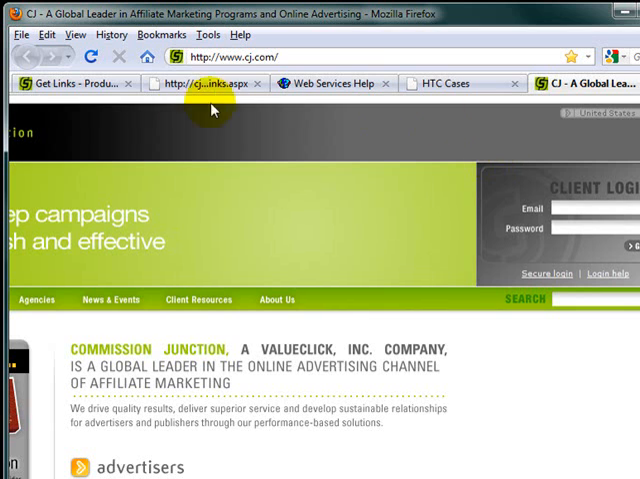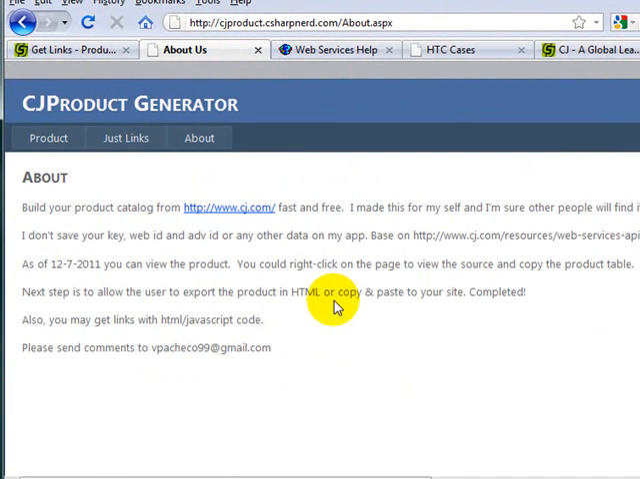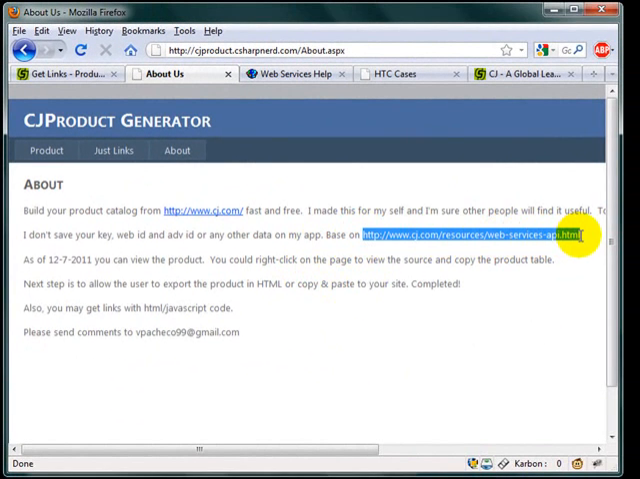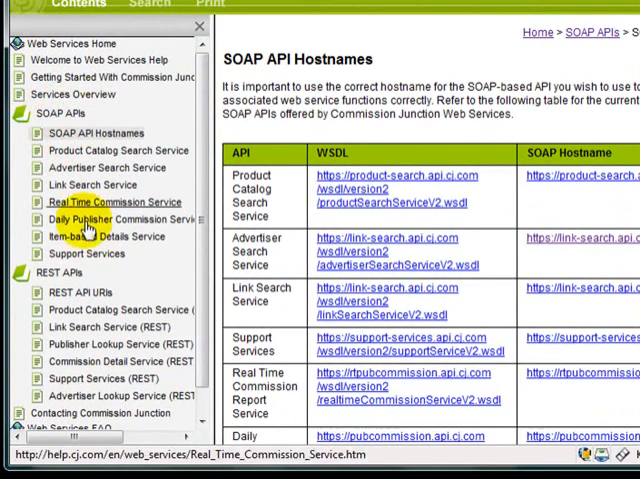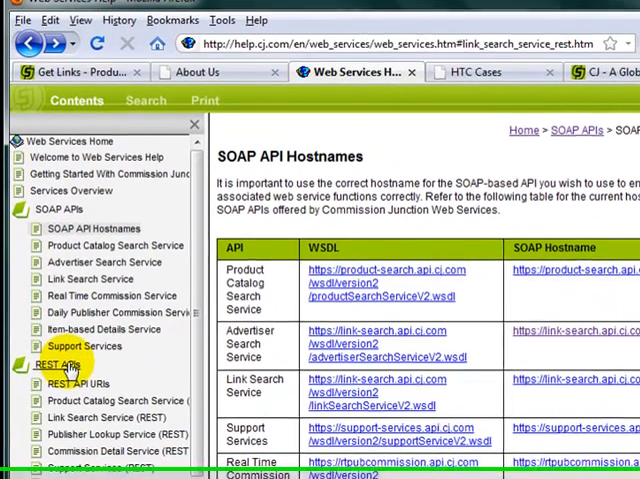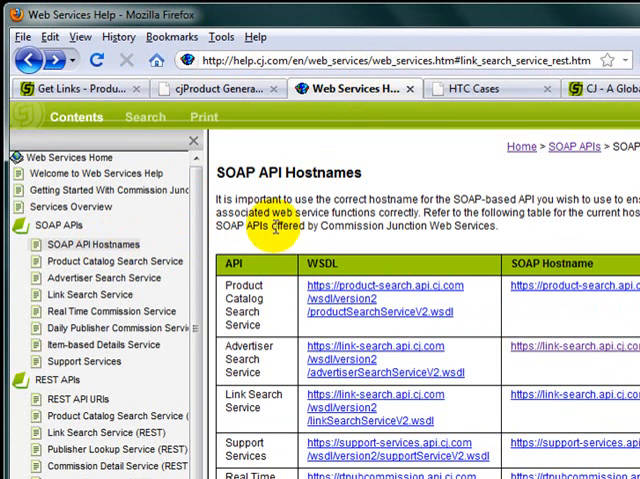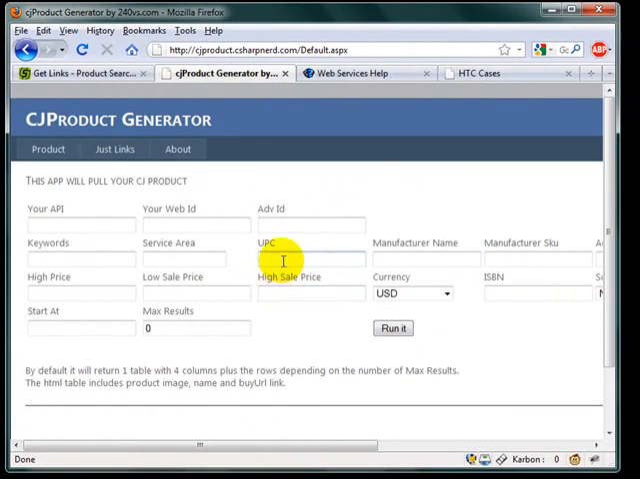This is based on Commission Junction web services, which are free for advertisers and publishers. This is the help file. As you can see, they provide the web service via SOAP APIs or REST APIs. This code is based on SOAP, and here are the links where you can grab the WSDL for your project when you're doing this. So this website is pretty nice, and it's really helpful if you want to grab stuff.